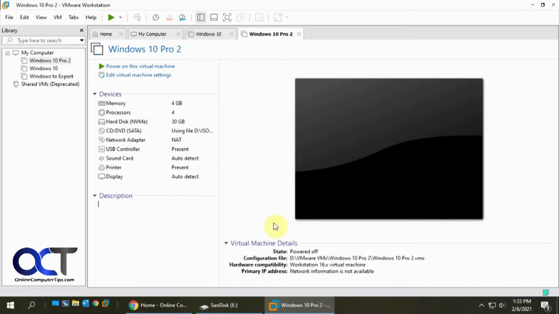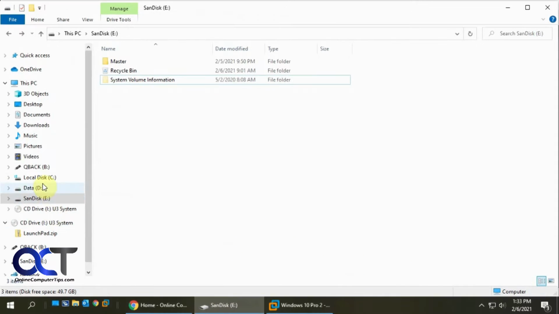But for my case, I have my C drive, which I don't want to give it direct access to, my Windows system drive. Then I also have this other D drive here, but this stores my VMware virtual machine files. So I could probably use that, but I don't want to, and I'm going to show you why in a second. If you are going to do this, you might want to have a dedicated hard drive just for this purpose.